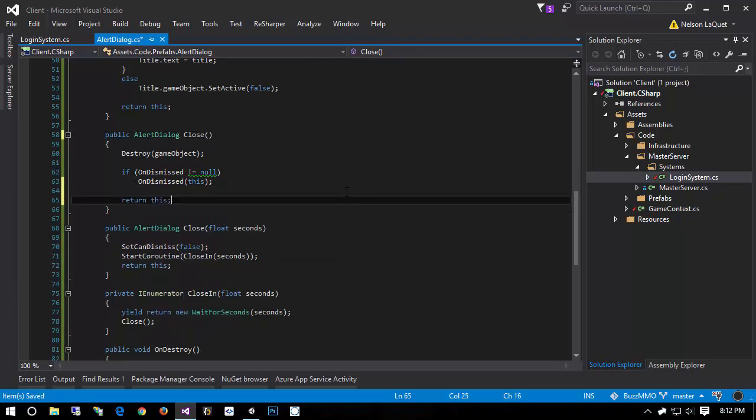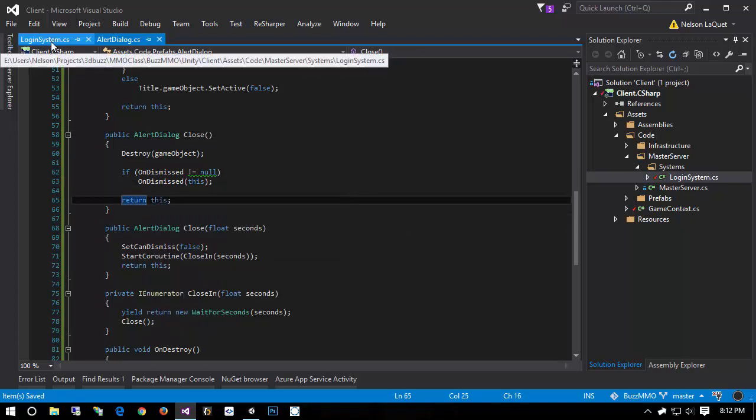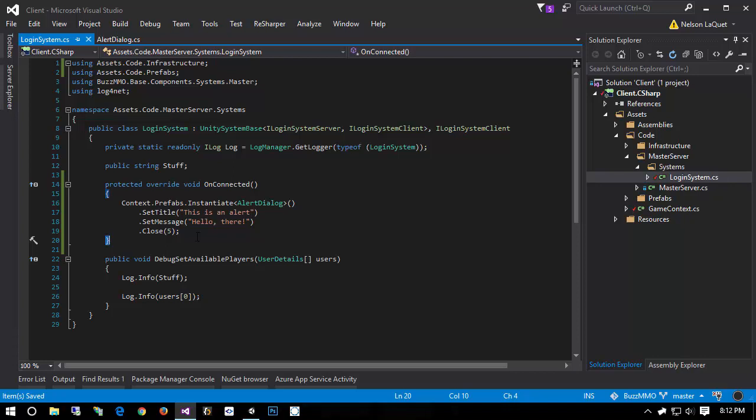That's because I can imagine some instance where we might want the alert dialog box to close in 5 seconds, but we might want to get a reference back to it so that we can close it earlier if we wanted to. Anyway, obviously this code will fail because we haven't registered any alert dialog prefabs yet.